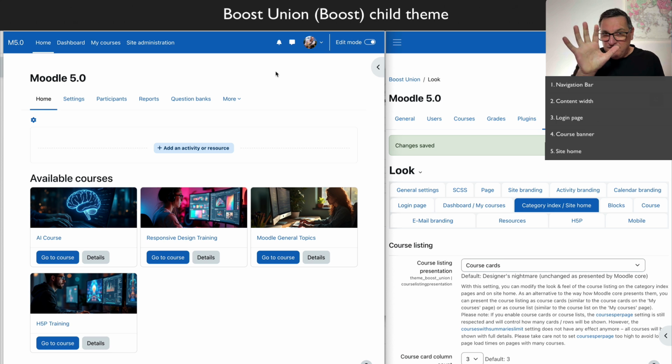So just those five things themselves are all things that previously we'd have to try and CSS our way through that and try and make that work. That's all part of Boost Union. So again, thank you, Greg Bird, for suggesting this one. Check it out. It's Boost Union. It's a really, really clever child theme for the Boost theme. So give that a go.